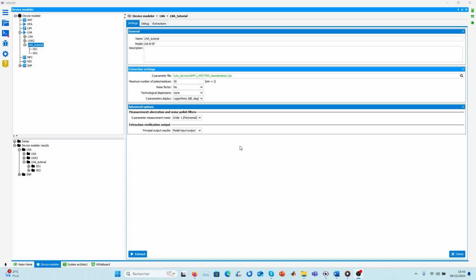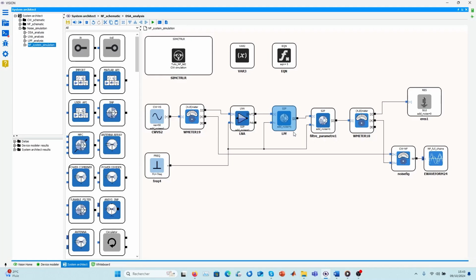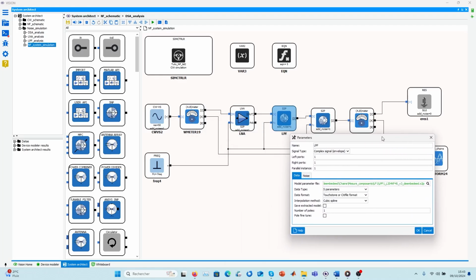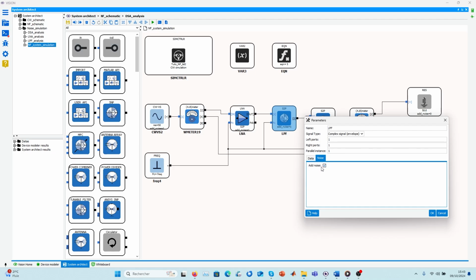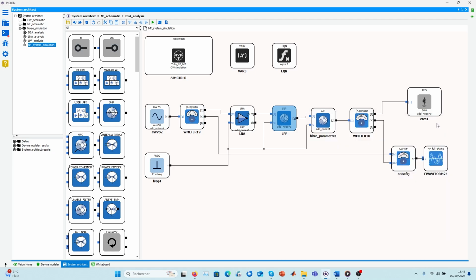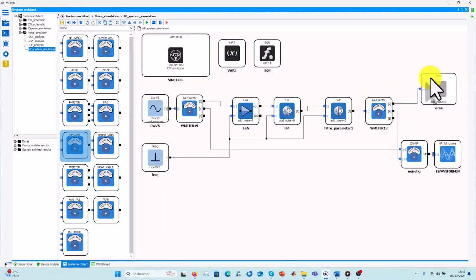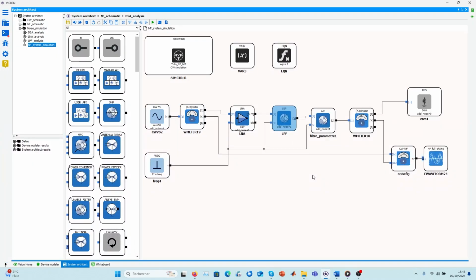When it comes to including noise in Vision, if we have a linear component like the low pass filter I'm going to be analyzing afterwards, there's no special thing to do. You just have to go to the block representing the linear component, then activate the noise, and also activate it in the source and the simulation control, as well as in the impedance model.